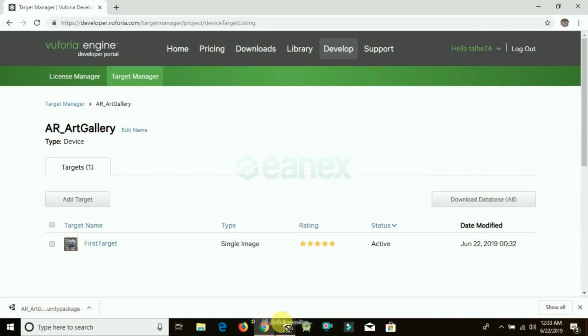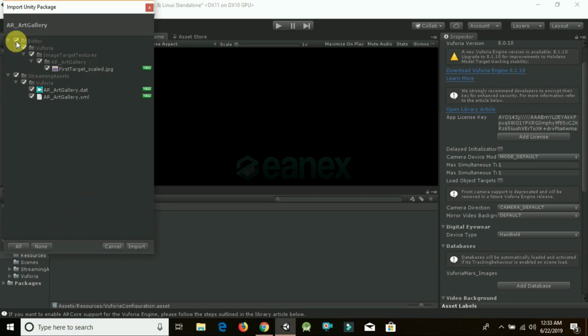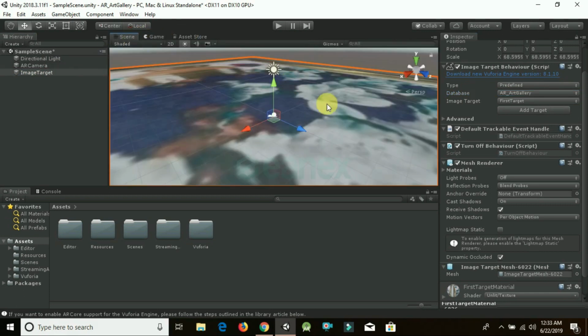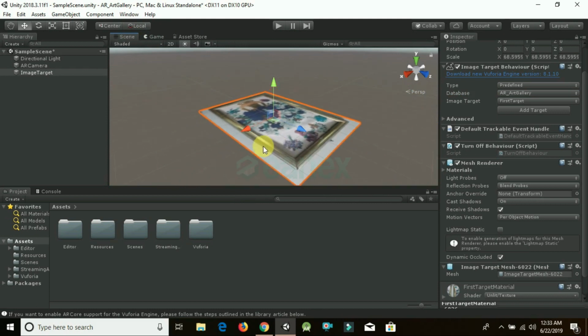So I'm dragging it into the assets folder of Unity. Make sure all the items are selected and click import. Now go to image target and select your database, art gallery. Now as you can see, that image is loaded here.